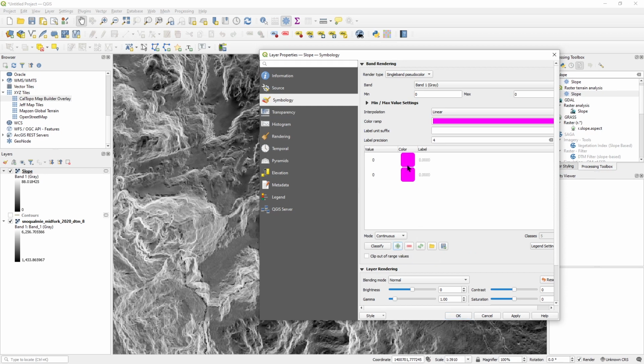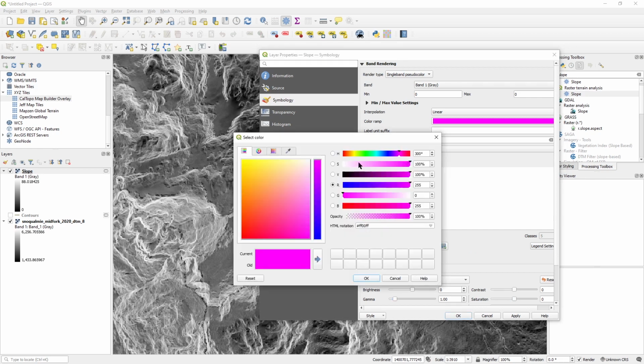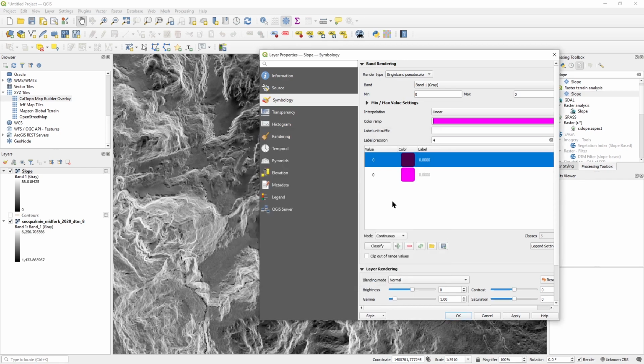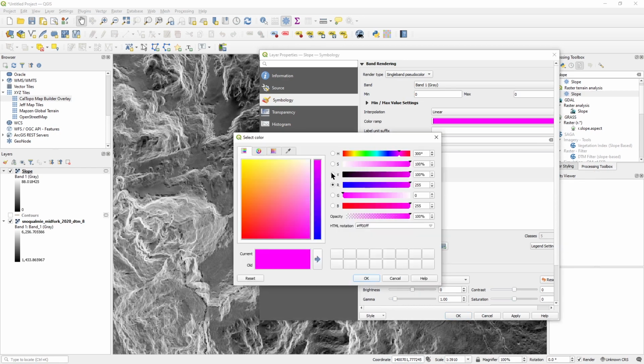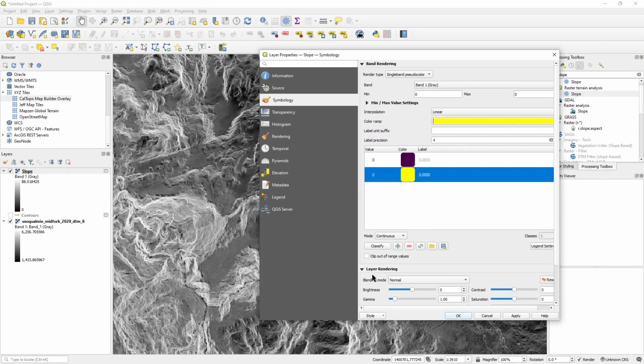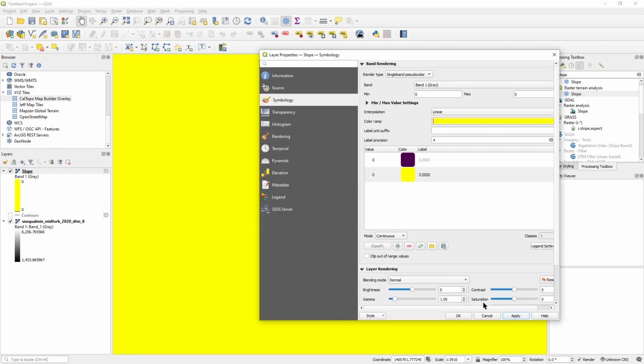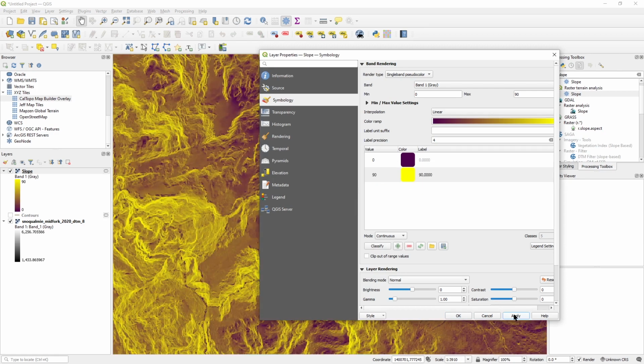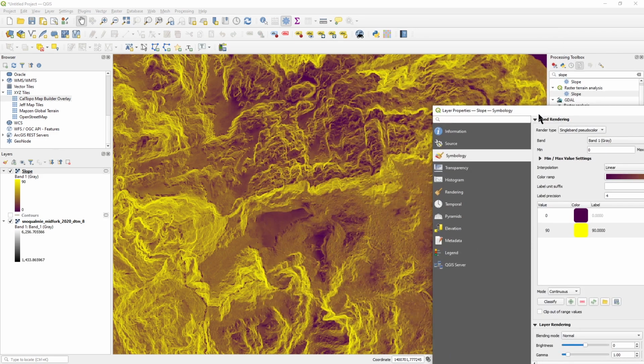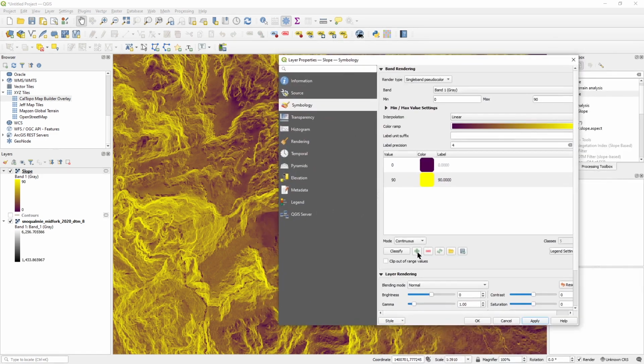So I'm going to say if it's 0 degrees, let's make it, I don't know, dark purple or something. And if it's 90 degrees, we're going to make it bright yellow. And I can apply that to my image. Oh, sorry, 90 degrees. So 0 is dark purple, 90 degrees is yellow. And we get an image that looks like this. We can play around with this some more.